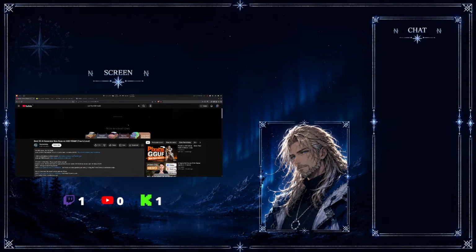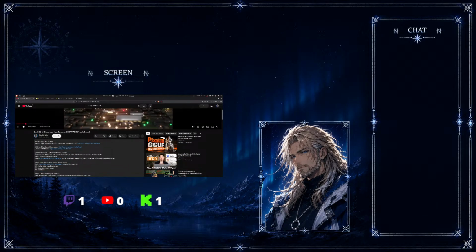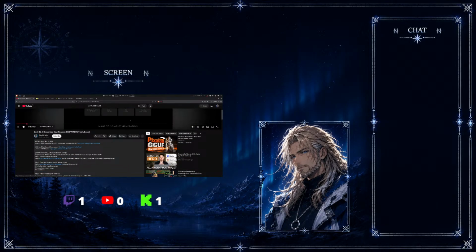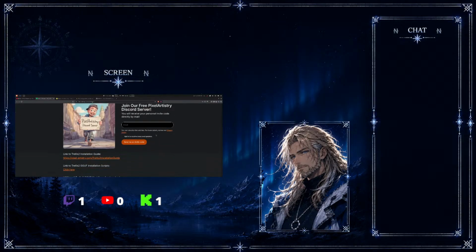Trellis 2 is currently the best open source image to 3D generator out there. You give it a single image, and it gives you back a full 3D model with textures. But the problem has always been the hardware. Trellis 2 is a 4 billion parameter model. That's massive. And to run it, you have needed at least around 10 to 12 gigabytes of VRAM most of the time. And I see these comments on literally every single video I post.